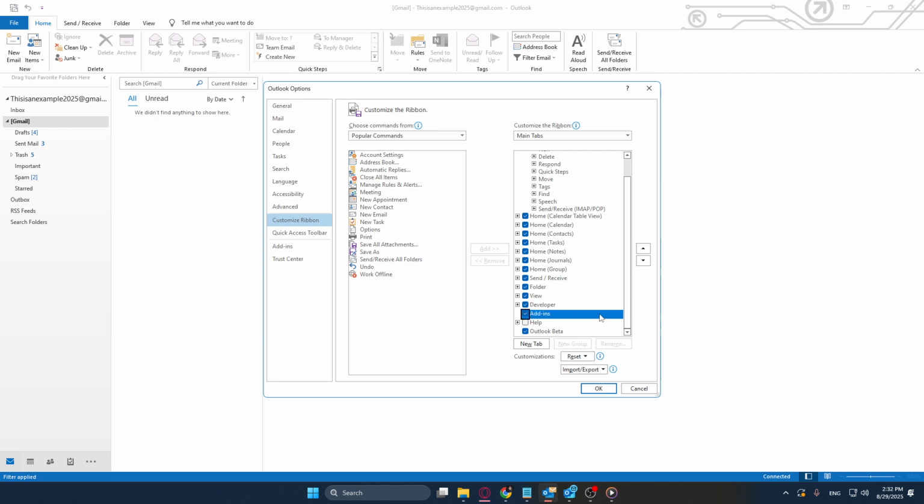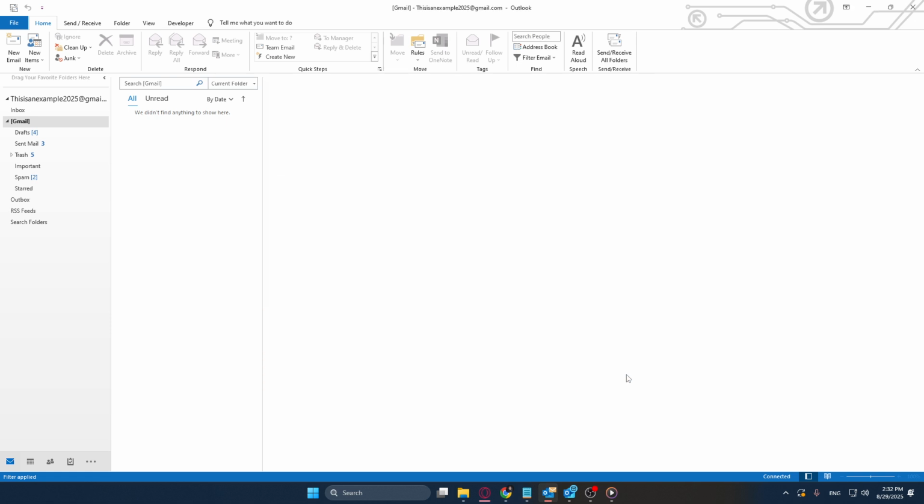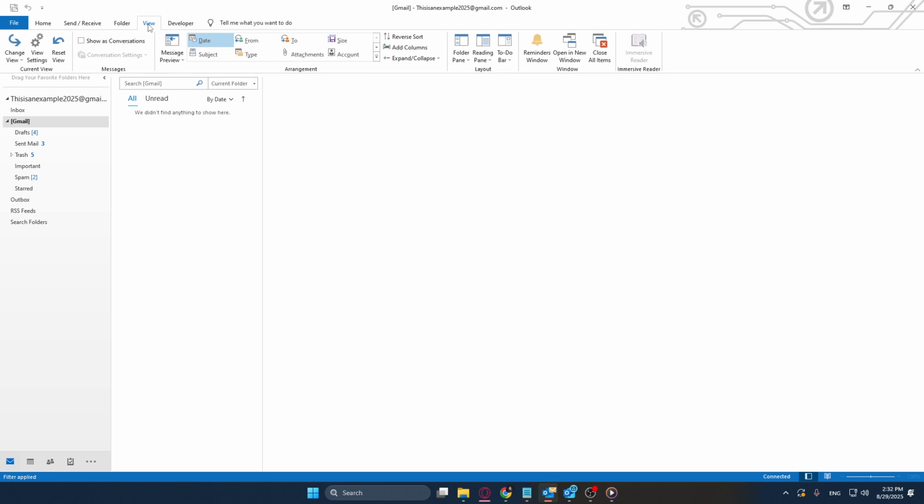Once you've checked these boxes, glance over to make sure everything else looks good. Then go ahead and click OK at the bottom right of this window to apply the changes. And just like that, you've enabled the developer and add-in tabs in Outlook. Look at your ribbon now, and you should see these tabs readily available at the top of your Outlook screen.